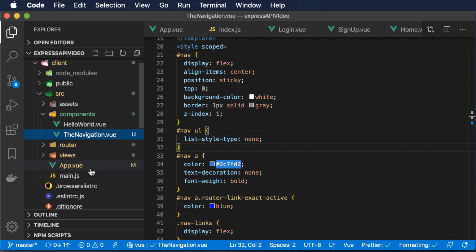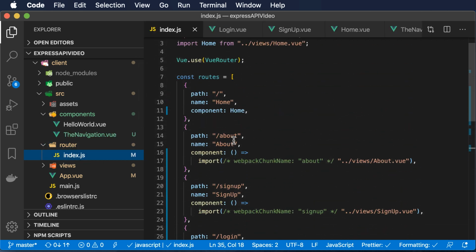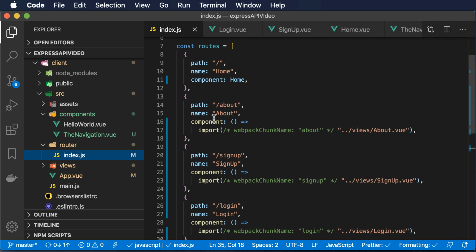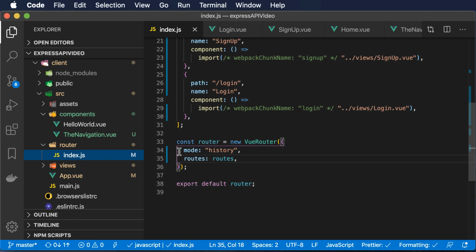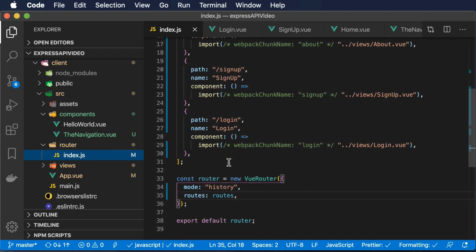Then in my router file, in the index file, I added in a route for both the sign up and the login route. These two already existed before. The about had some comments that I took out. But then down below, I configure my router to now have a history mode, and then the routes right here is just this array of routes.